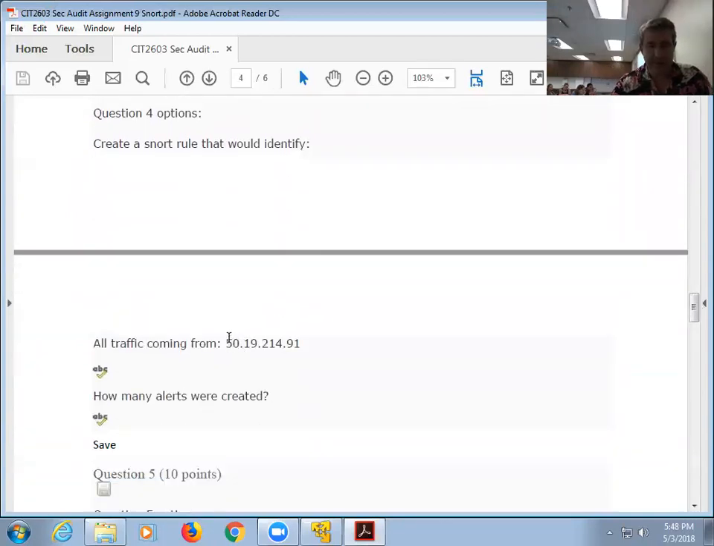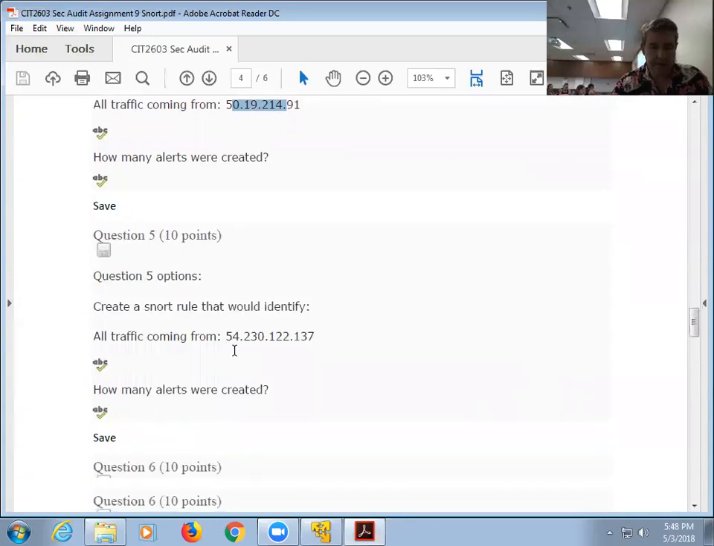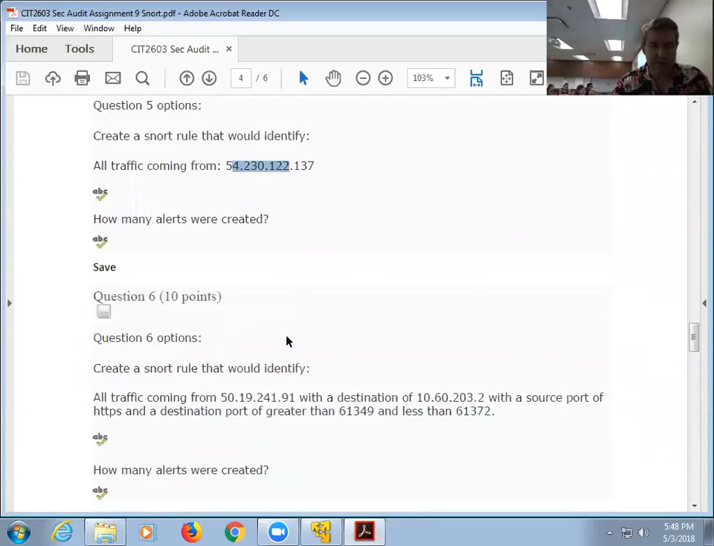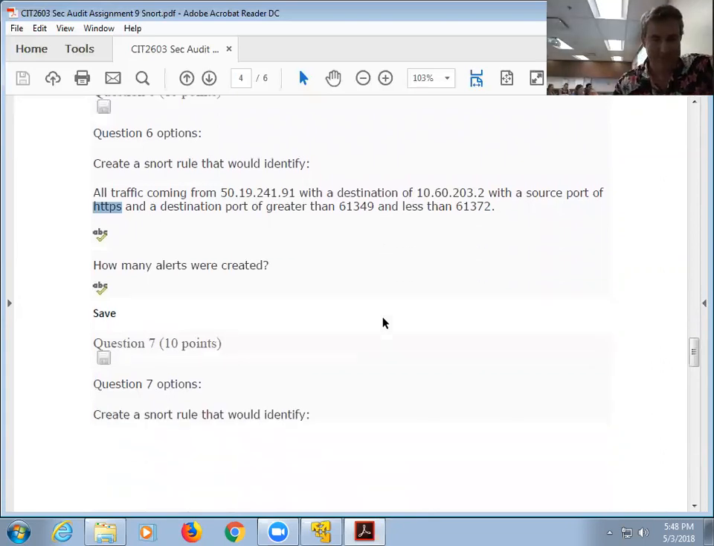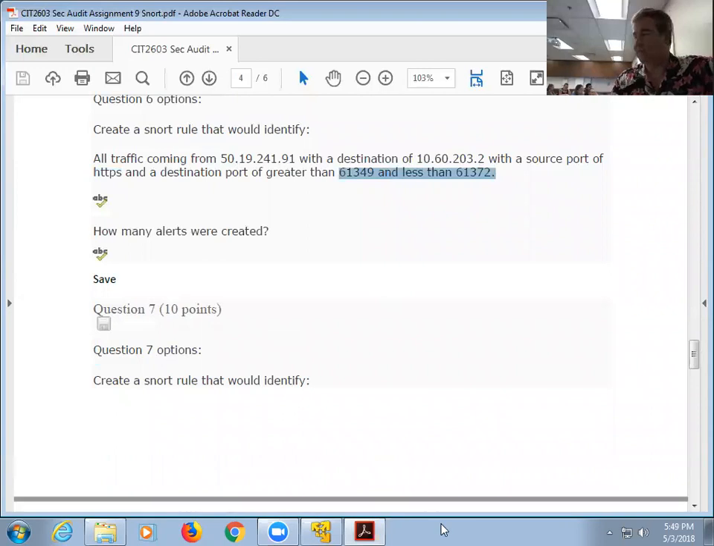All traffic coming from this address. This one I just wrote, and I like this one. All traffic coming from this address with a destination of this address, with a source port of HTTPS and a destination port greater than 61349 and less than 61372. I had to do it kind of particular to get a certain number. In theory, it's not hard. None of these are hard. Just make sure you read what I want exactly. It took me forever to come up with these two numbers and make it work right.